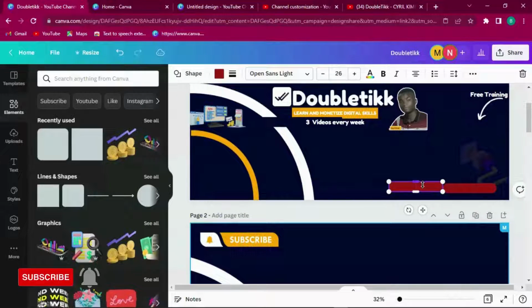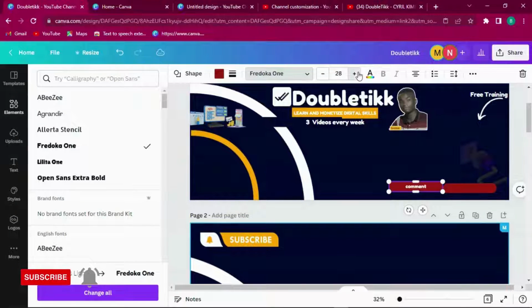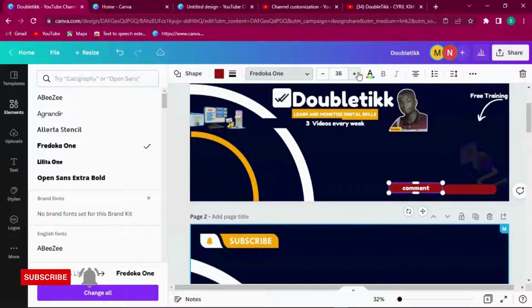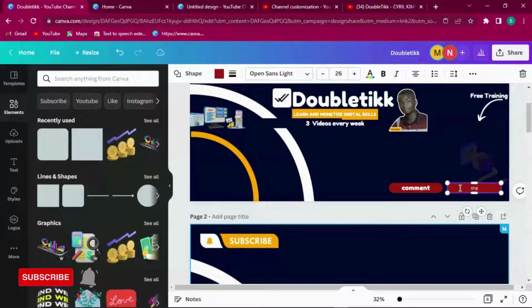One of the features I like about this is the ability to write in it. I just need to put here comments, then I change the font to my preferred font, and I increase the font size to what I want. Then you just need to go ahead and resize it step by step, and you have what you want. So here I can just put share.